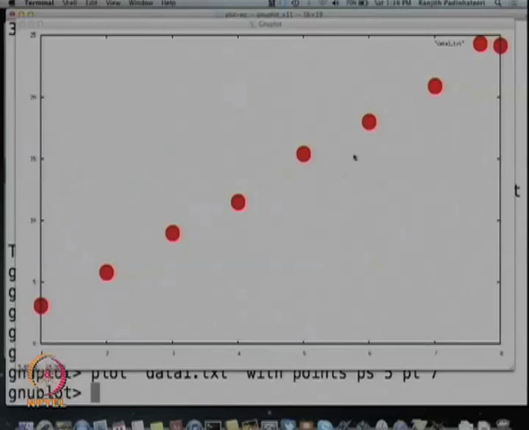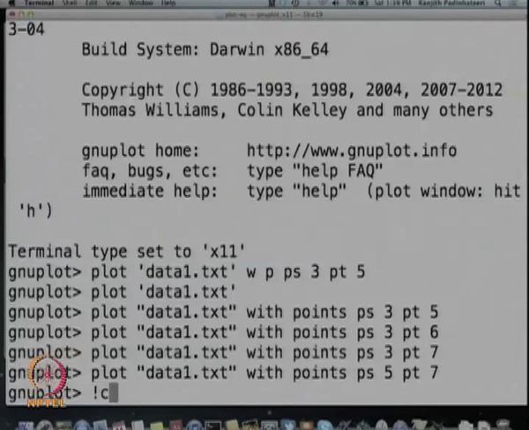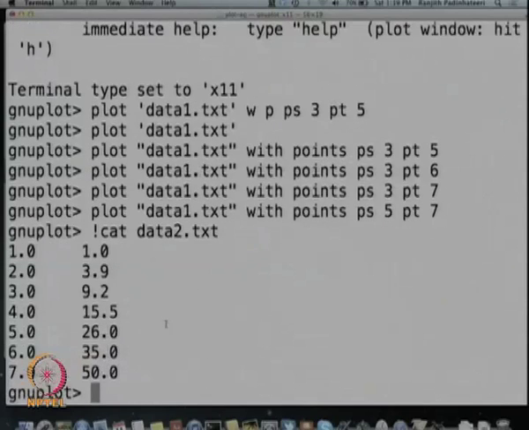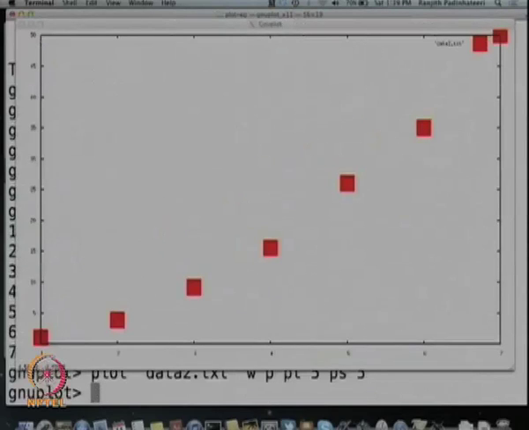I have another set of files here, data2.txt. Let us plot this: plot data2.txt with point type 5, point size 5. So, this looks like some curve. It looks more like a quadratic function.